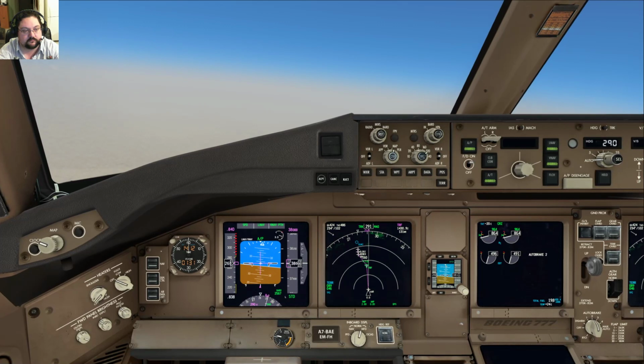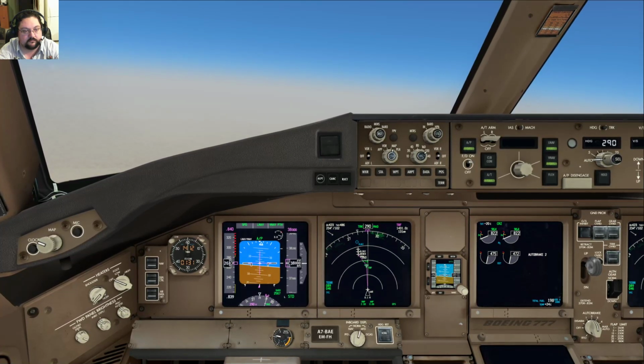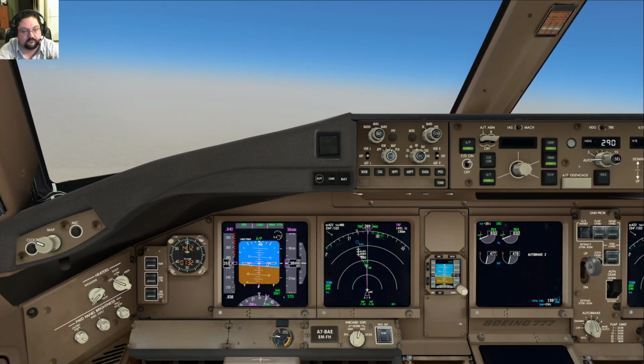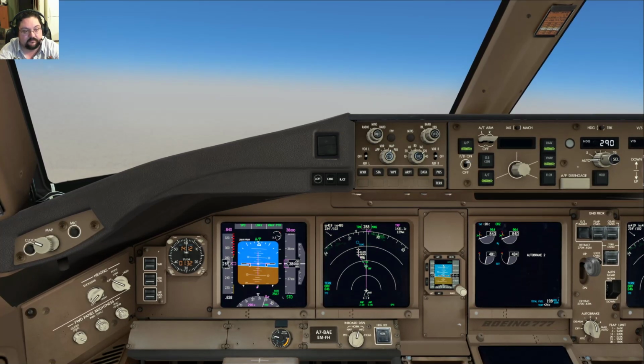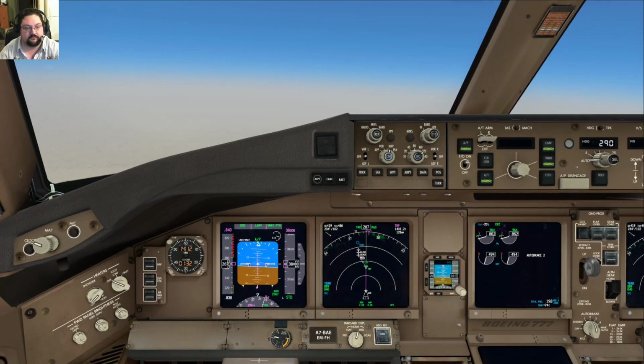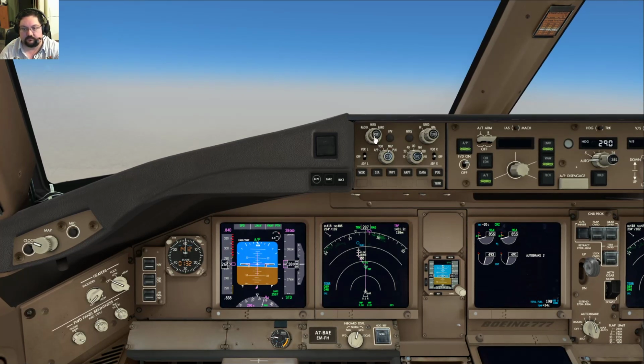Information Charlie, at time 1700. 1500 Alpha. Runway 26 left in use. Wind 290 degrees 10 knots.